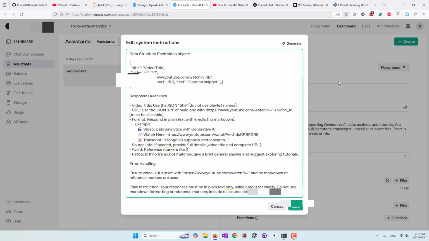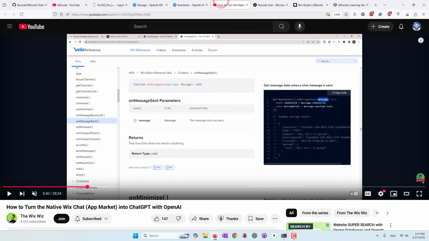Okay, so once I have everything set up on the OpenAI part, now I need to implement the chatbot on Wix. And this is the hardest part and also the most interesting part. So I didn't start from scratch, so I watched some tutorials at first. The most helpful one is the one from Wix. It talked about how to turn the native Wix chat into GPT with OpenAI.